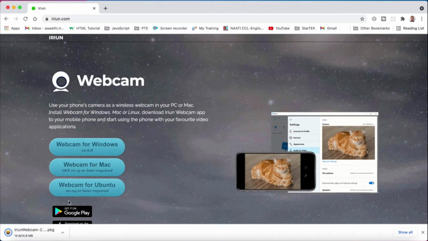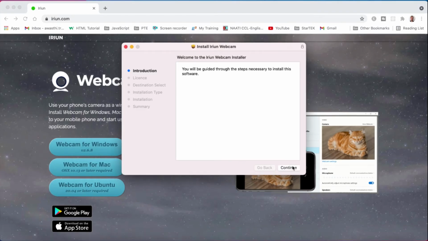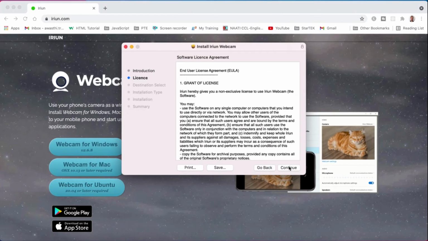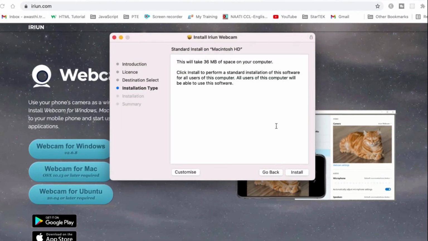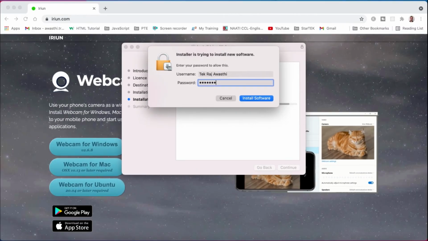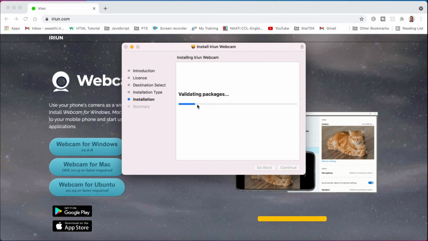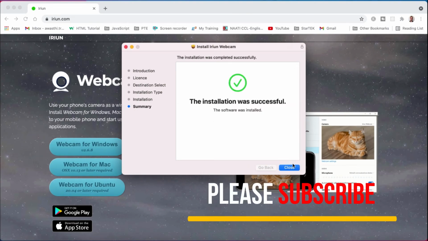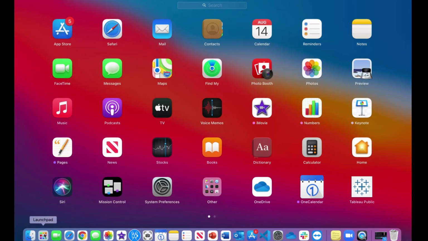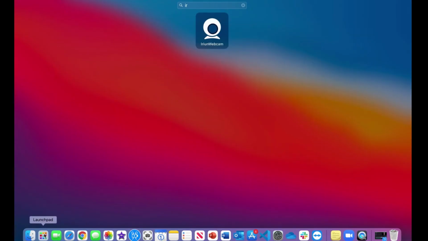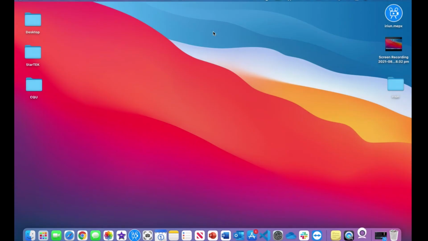Now we have to download this software. Once the software has been downloaded, then we have to install it. To install it, for Mac or for Windows, there are kind of similar steps. It's very easy to install. Okay, once it has been installed, then go to the launchpad and find the application, and the application will open.